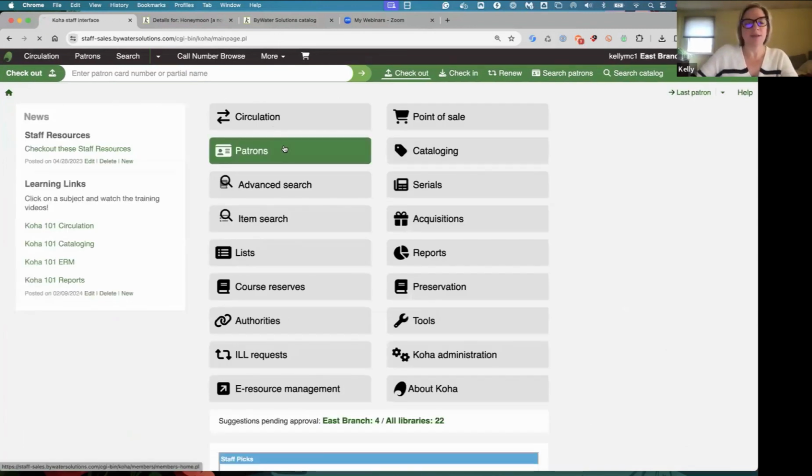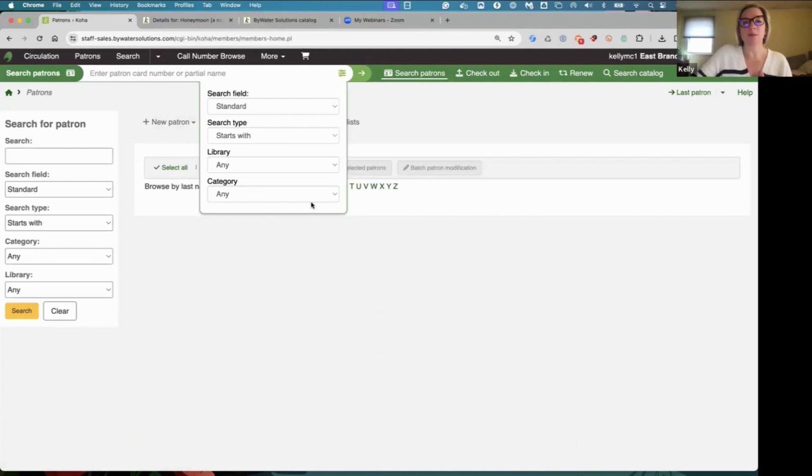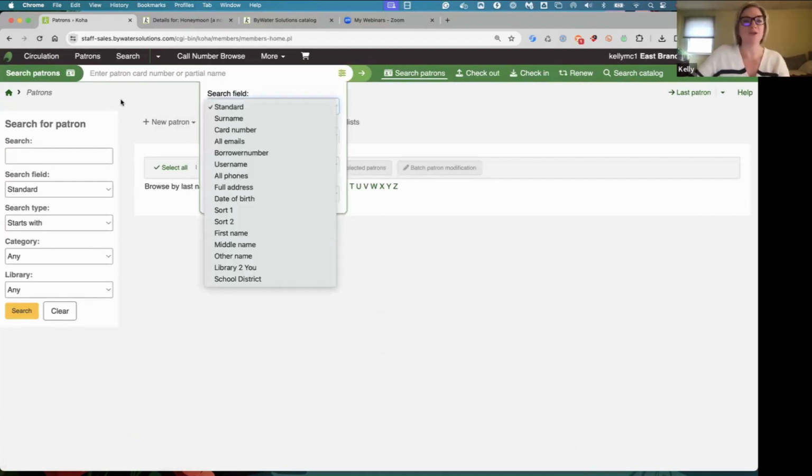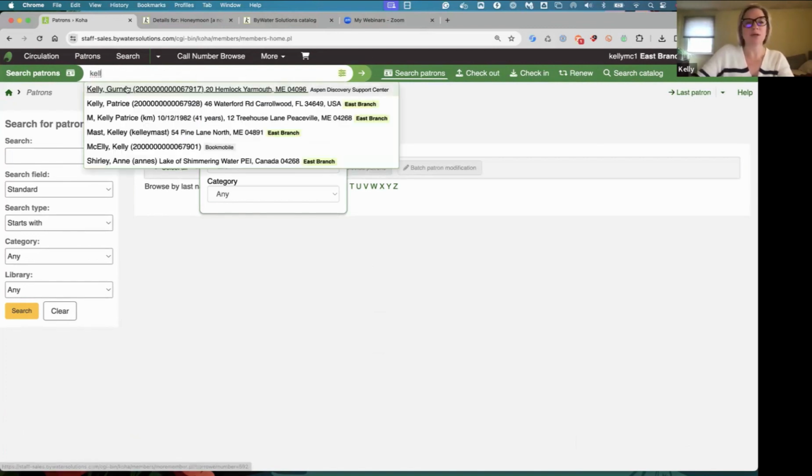Now let's head over to the patron module, and let's go ahead and search for a patron name, or maybe their card number or their phone number. I have some options that I can search for specific fields. If I have very little information, I can certainly do that. But if I do know their name, I can start typing.